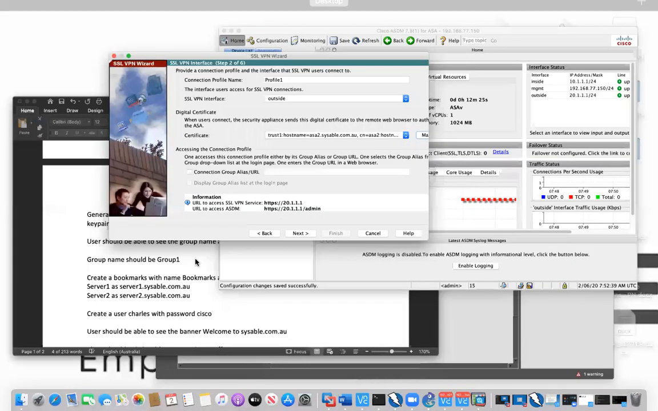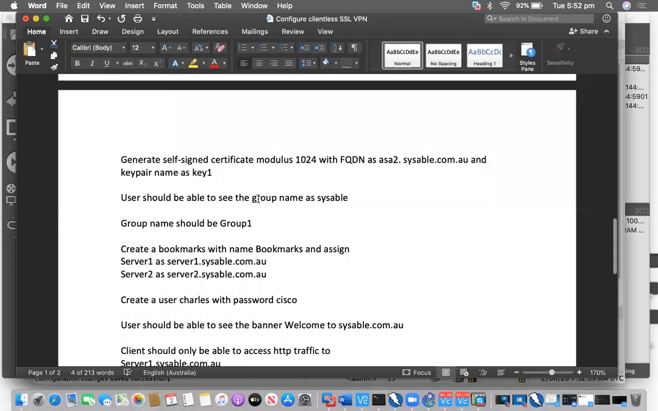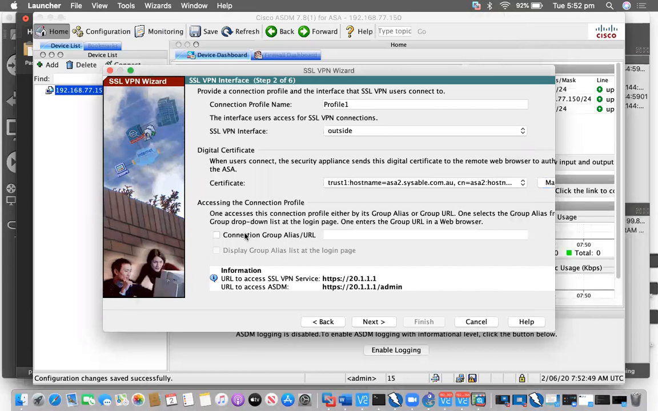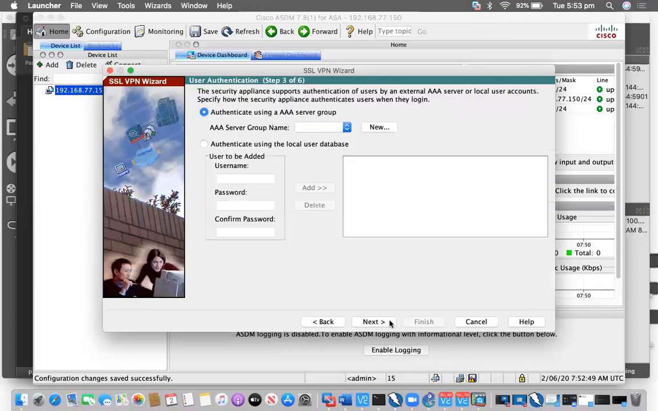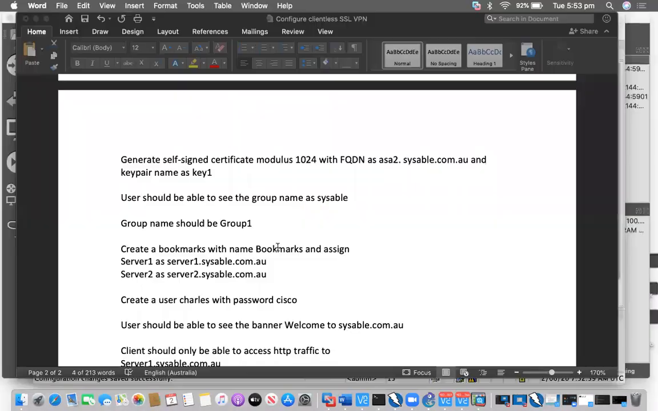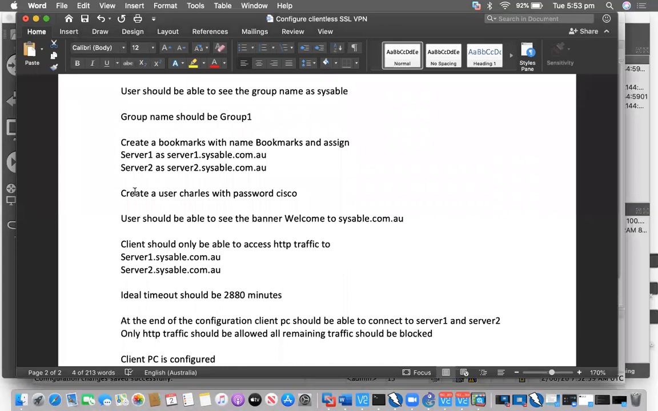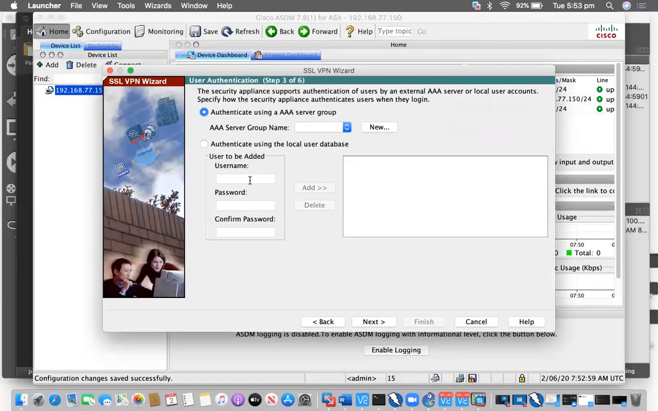So now user should be able to see the group name as Sysable. So you have to click here. Whenever the user connects, he should be able to see this group name as Sysable. So next, create a user with name Charles and password should be Cisco. And I'm creating a local user with Charles and password as Cisco, and I'm adding here.